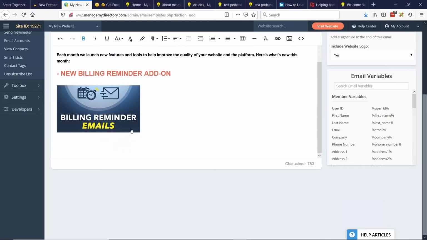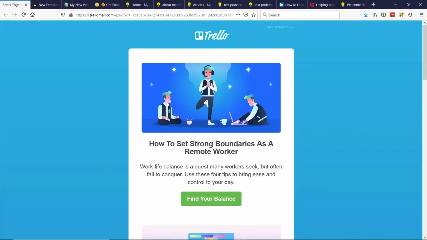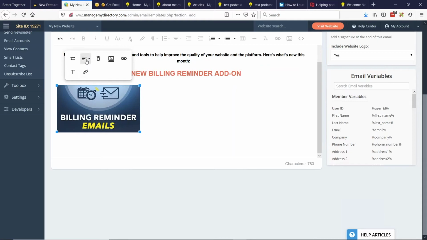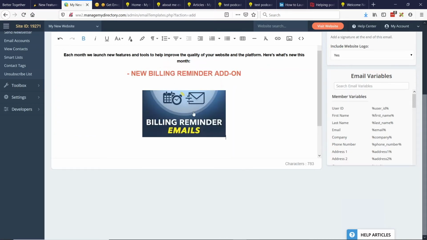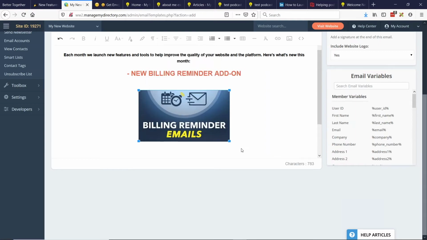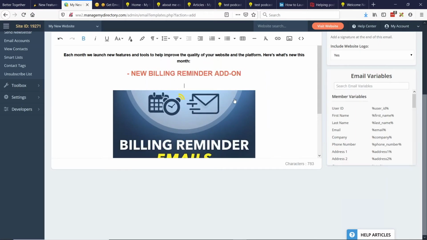And you can just follow this format. If you wanted to do something like Trello did, you can certainly center everything. So you can just highlight everything and align it centered. Image, I think you have to click on the image and then choose Align Center. So you can certainly have everything going right down the line. You can stretch your images, make them better.